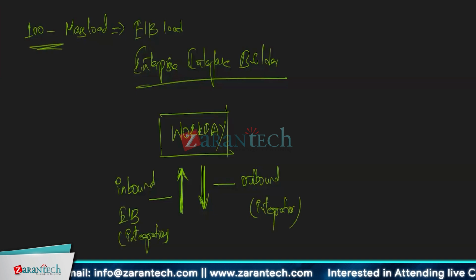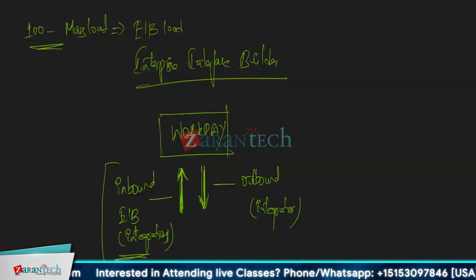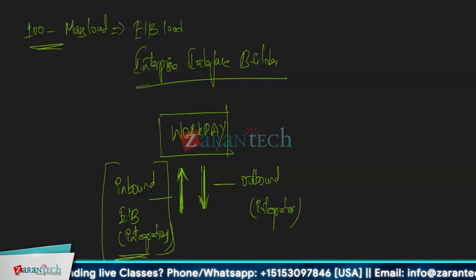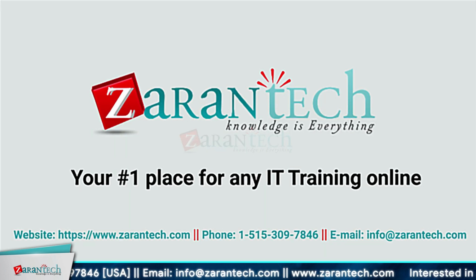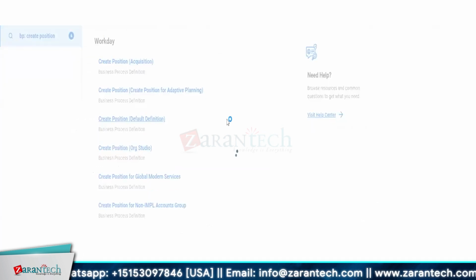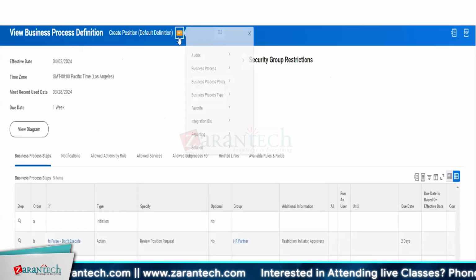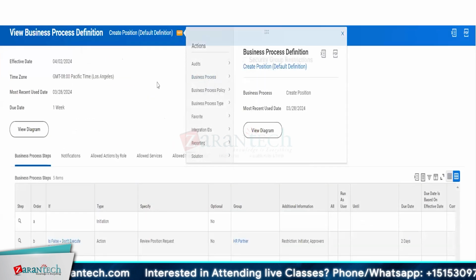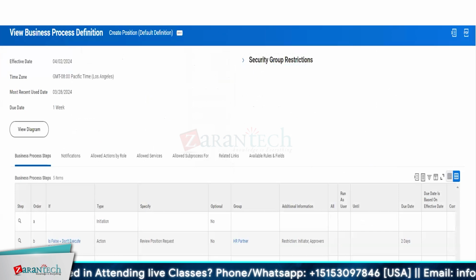For this kind of a scenario, you will be using an inbound integration. And I will be discussing this specific scenario when I will be talking about this particular topic. So I will talk about EIBs, and at that time I will discuss how we can use it. For now, if I go to the business process, you can create a file like this. So I can go to the related actions. You have to create an EIB file, and this is how you do it.